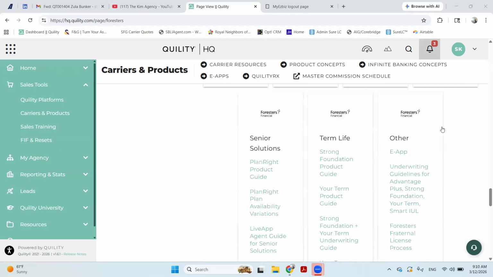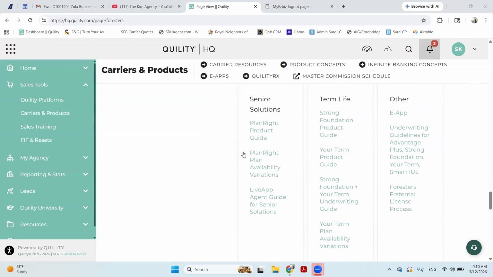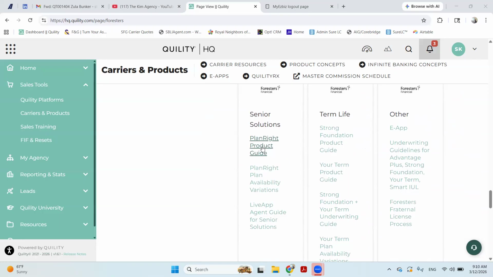So everything is pretty much in here, and you can take your time to learn about the different products offered by Foresters. Plan Right is their equivalent of a final expense product. So this will be comparable to Mutual of Omaha Living Promise or American Eagle Select, which is our preferred products just because price is one of the lowest in the country. And also, overall, the underwriting and the application process is so easy.